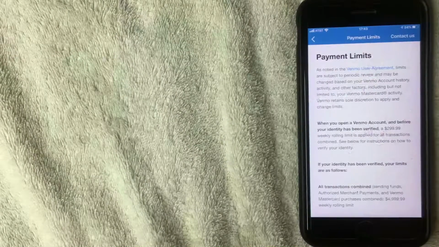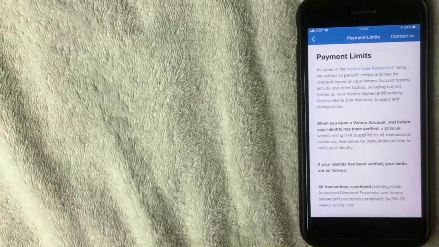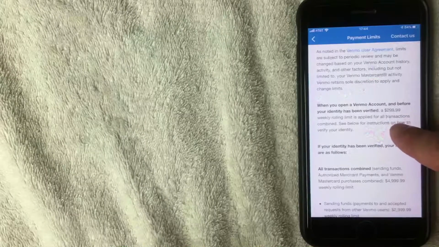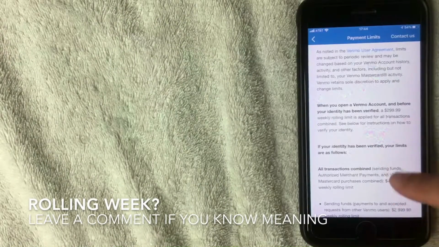Alright, so this is where all the information is for the Venmo limits for your account. Again, keep in mind that these can change at any time, and they also depend on what type of account or what other transactions you have with your Venmo account. But generally speaking, once you open up your Venmo account and before it's been verified with your identity, they have a $299.99 weekly rolling limit applied for all transactions combined. So that's sending and receiving. You cannot send more than $299.99 per rolling week if you haven't verified your identity with your Venmo app. I'm going to scroll down a little bit further.